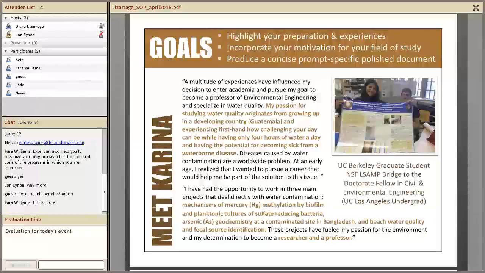This right here is Karina, and Karina is from Guatemala. And I highlighted a few things in her statement because I wanted to show you how she used water quality and her community to explain why this makes sense for her. So she says, "My passion for studying water quality originates from growing up in a developing country, Guatemala, and experiencing firsthand how challenging your day can be while only having 4 hours of water a day and while having a potential for becoming sick from a waterborne disease," right? That really helps highlight her motivation for this field of study.